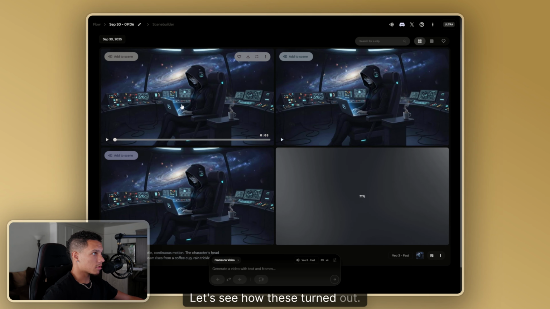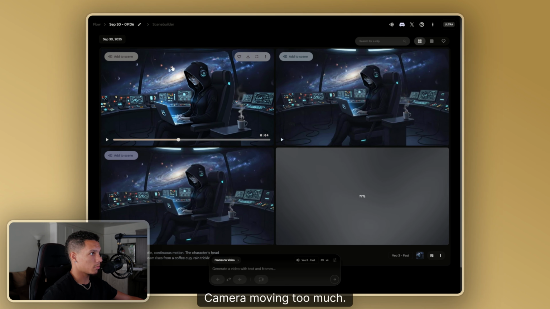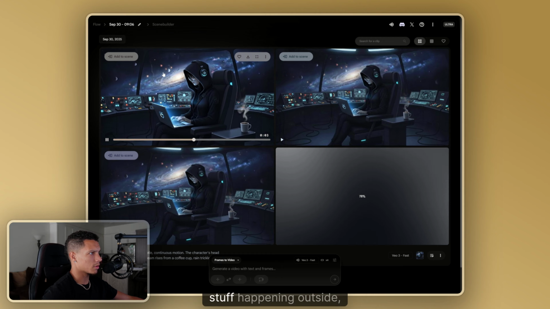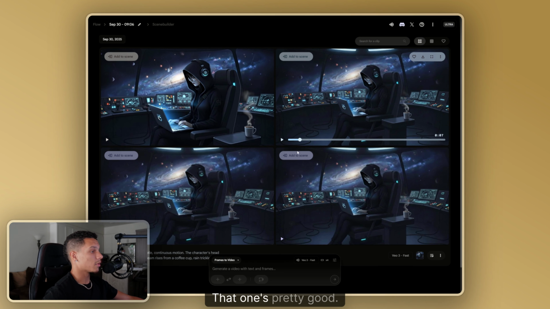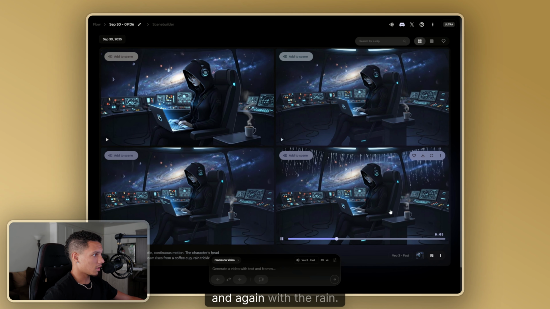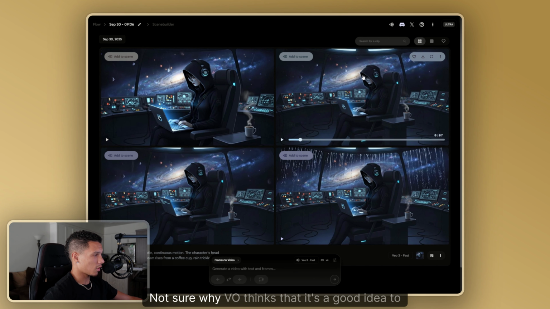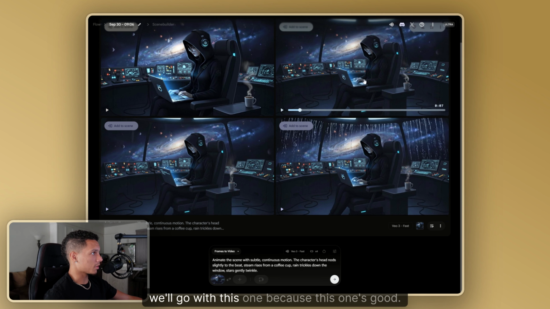Let's see how these turned out. First one, right off the bat, not good. Camera moving too much, and also stuff happening outside, like it's raining. This one could be good. That one's pretty good. This one's not good. We have some weird stuff happening with the logo, and again with the rain. Not sure why VO thinks that it's a good idea to put rain. I'm going to try one more time. If not, we'll go with this one because this one's good.